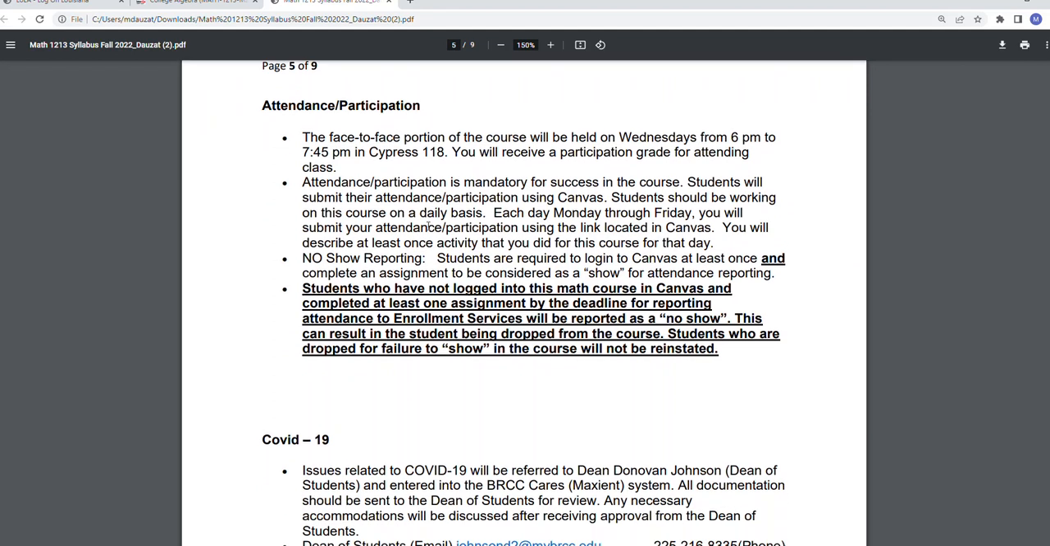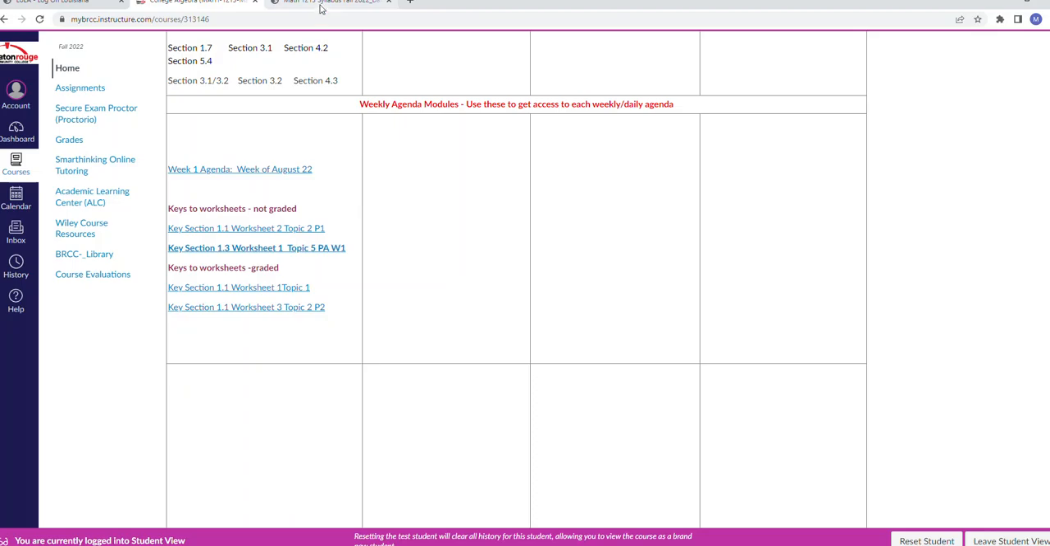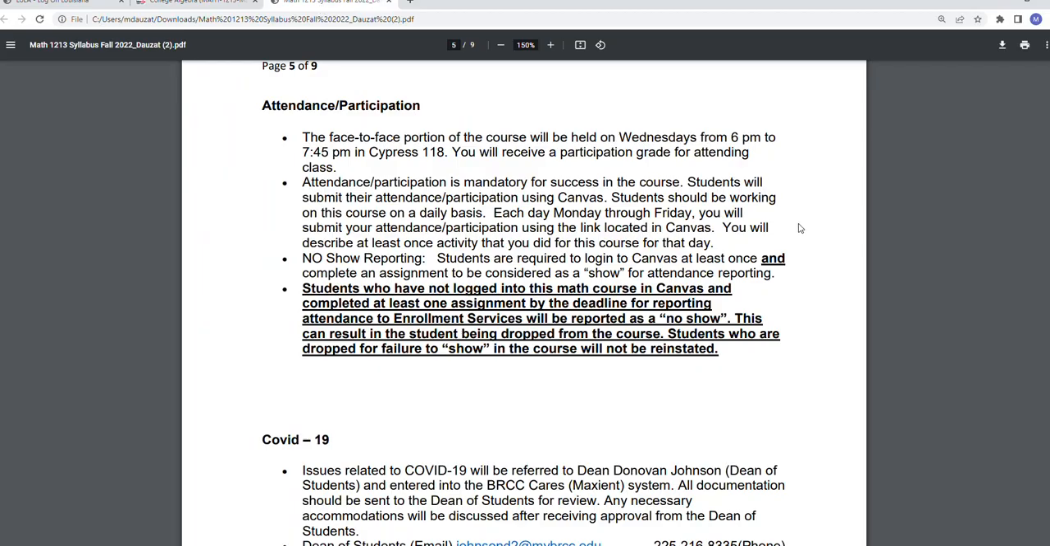All right, attendance and participation. Each day, you're expected to work in this course. Each day, you're responsible for submitting your attendance, where you will describe what activity you did for that day. We'll talk about that a little more when we get to this part. You just need to do at least one activity. Note though, see where it says no show reporting? In order to be considered a show, you must do at least one activity.